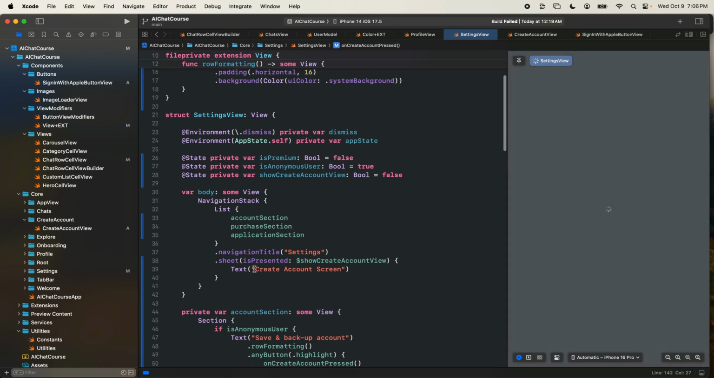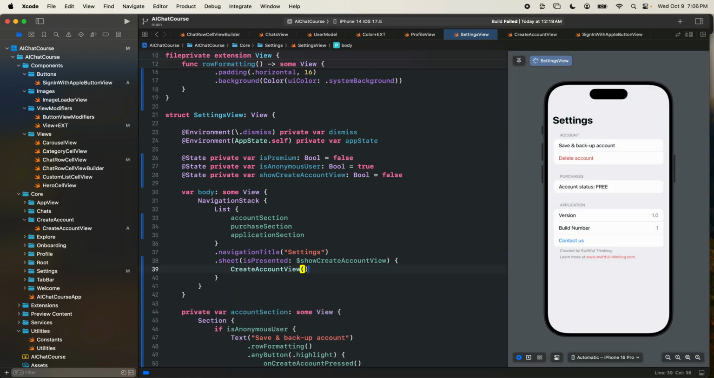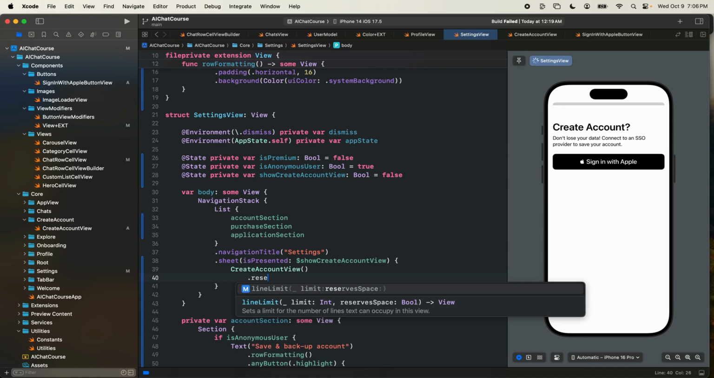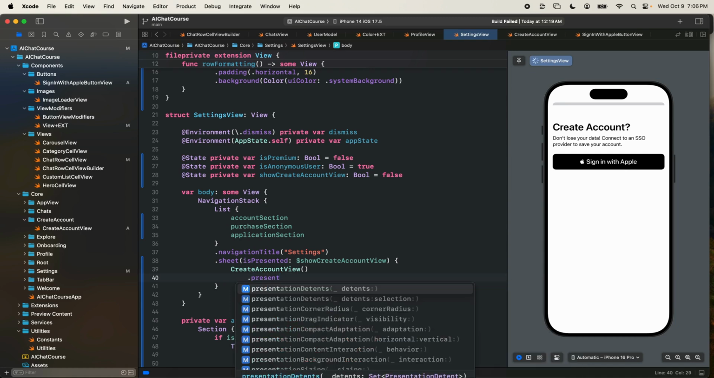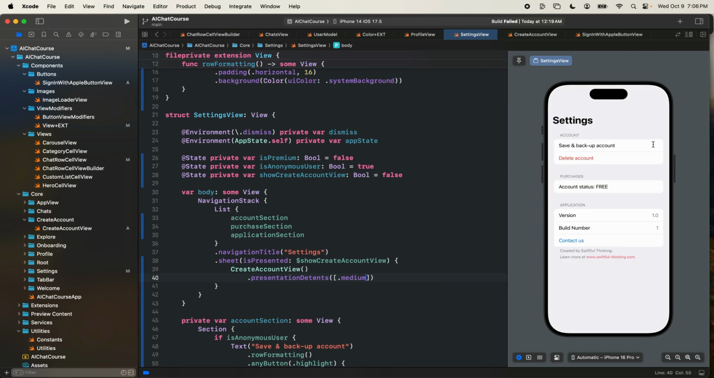In our settings view, we have this sheet. Let's add a create account view here. So it should pop up as a sheet now. And I actually want to make it a half sheet because we don't need this whole screen. It's just a little bit of data. So let's go ahead here and add the presentation detents, and we will make this .medium, which is about a half screen sheet. That looks great.